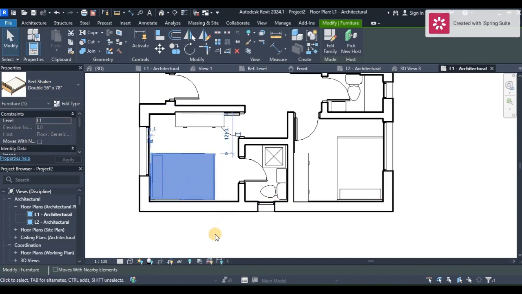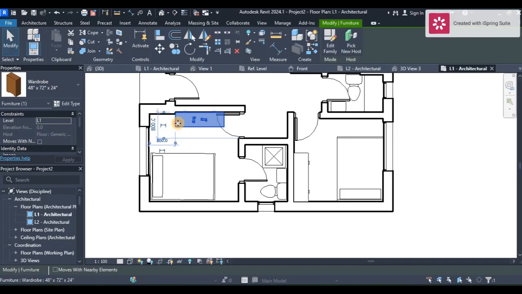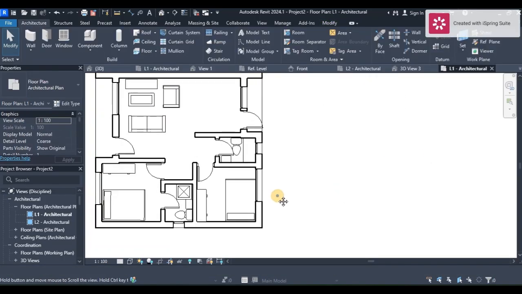Yeah, I know it's not one of the best design choices, but let's just do it for ours because of the space we have. So I'm just going to drag this one back like that, and now we have something like this. So I'm just going to flip it so it faces the right direction, and now we have our furniture complete.